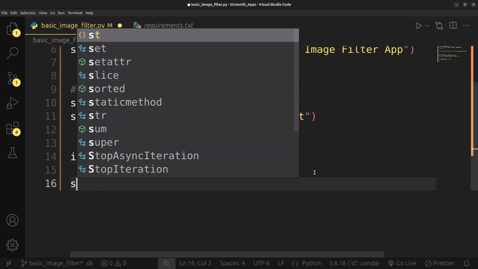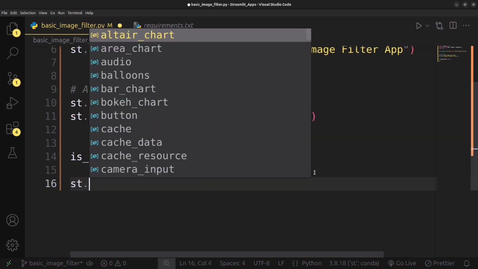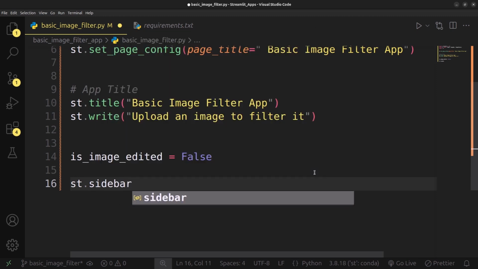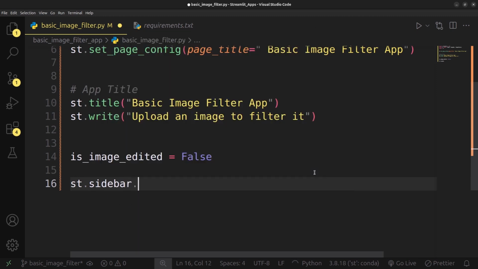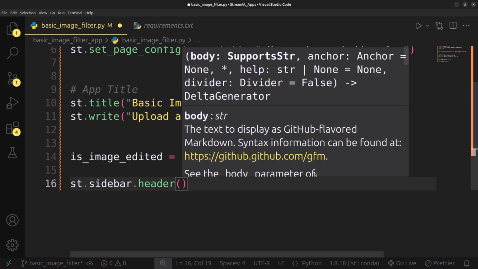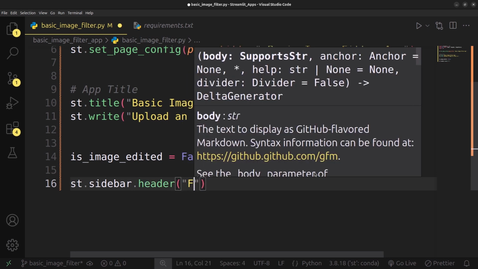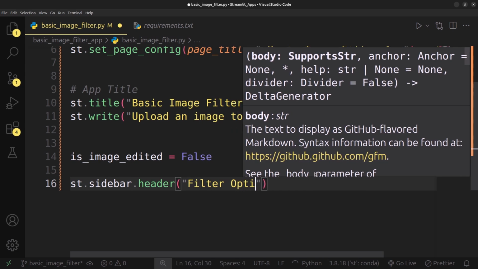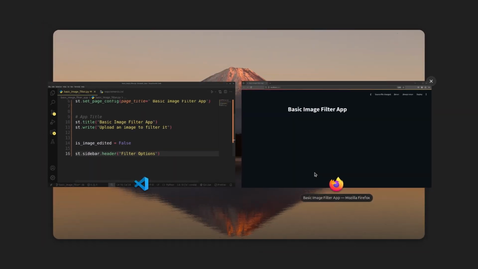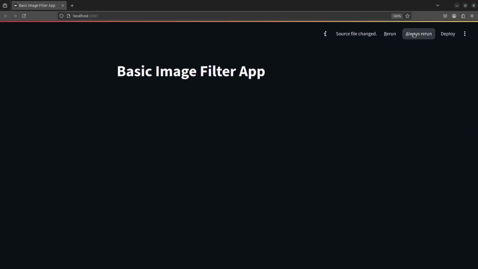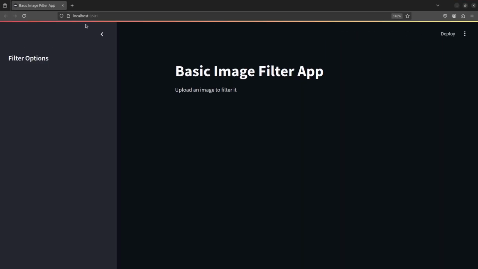We also need a sidebar to contain the options, so that will be st.sidebar, and we can give a header there. So the sidebar already exists there, we just have to tap it and use it. So I can say filter options. If I save this one now and then come back, choose always rerun, I see that the sidebar is there. I can collapse it, I can expand it like this.